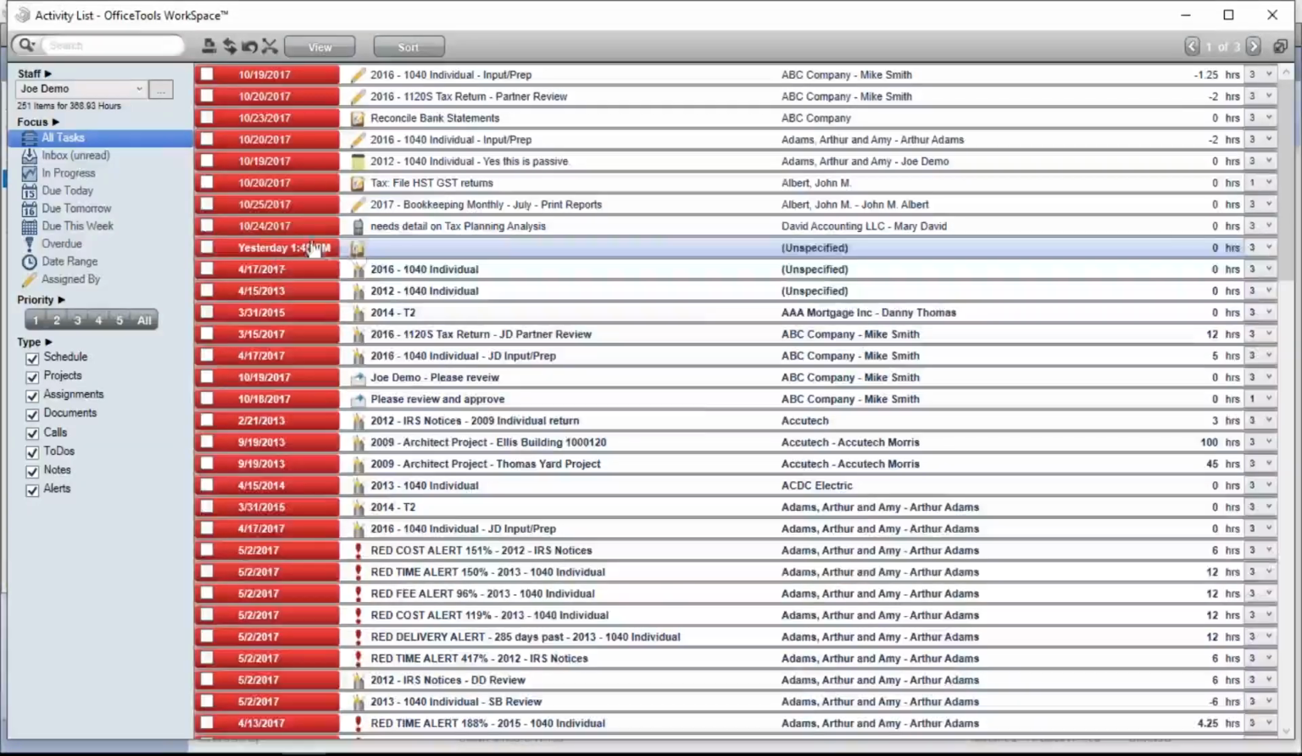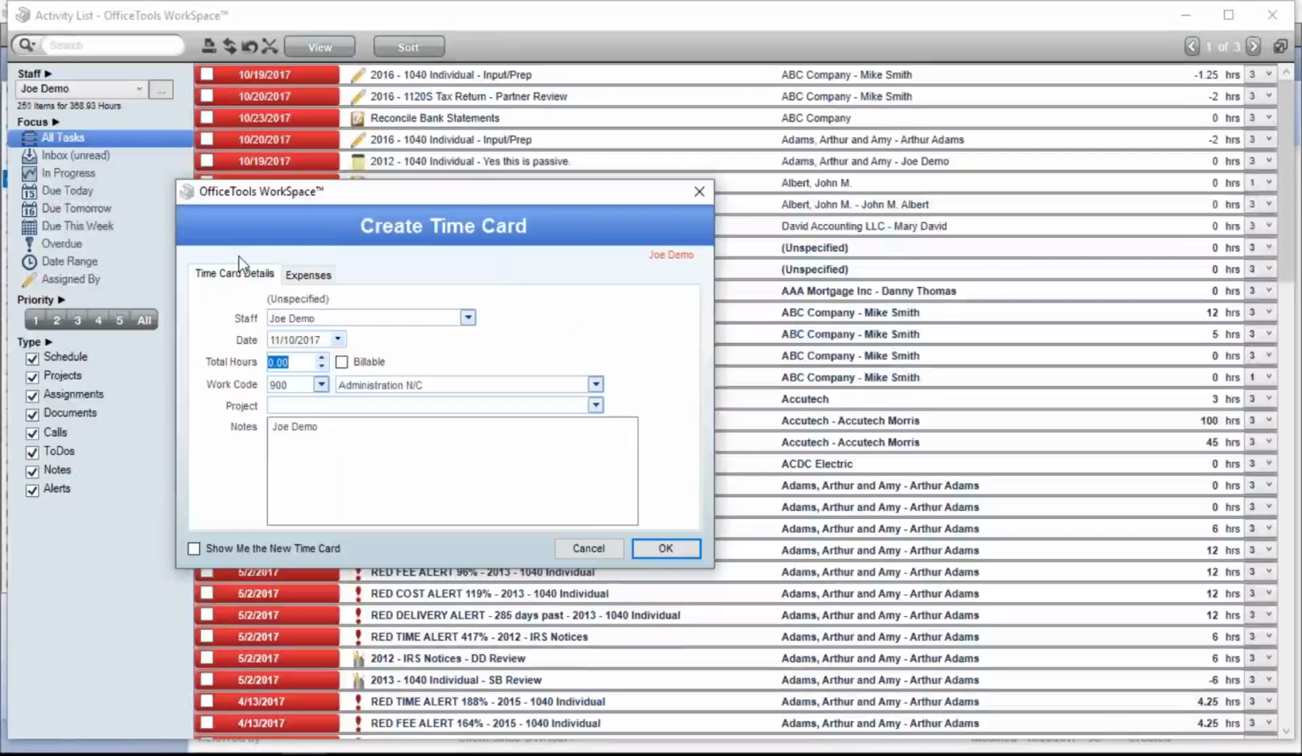Okay, so I've got an item on here, I'm done with it, I'm going to check it off of my list. Now OfficeTools is going to give you a time card, right? Well, maybe I'm just doing some housekeeping. I did this two weeks ago. As far as time tracking, I'm not really concerned about it. And I've got a lot more of these I have to complete, but I don't want to go through the time card process on all of them.